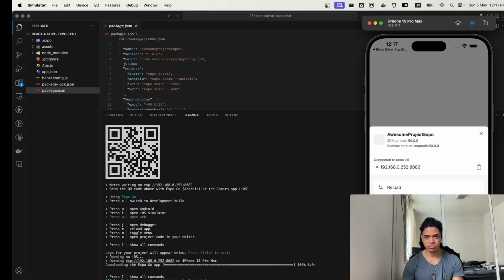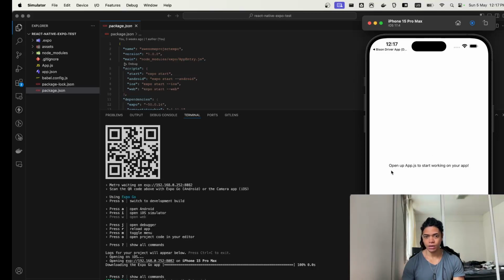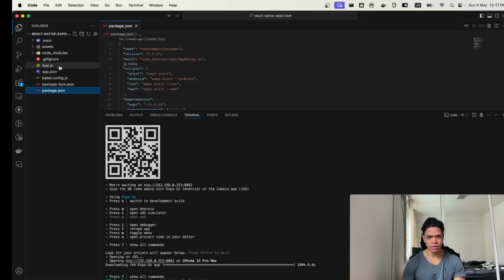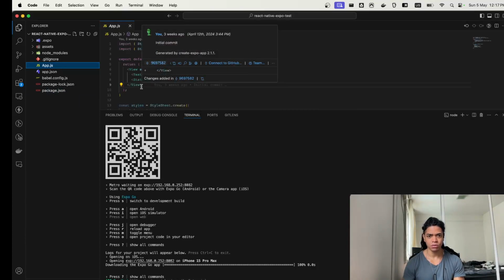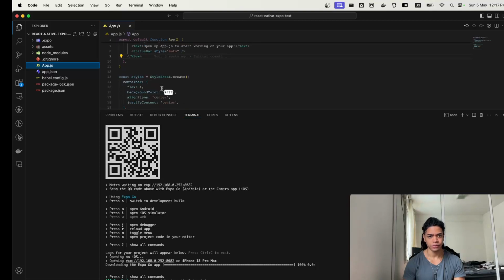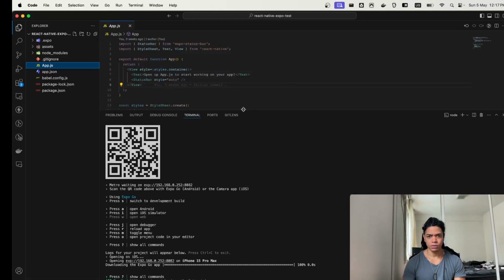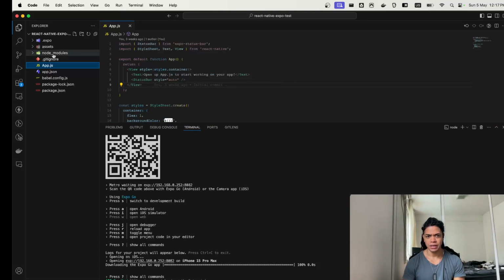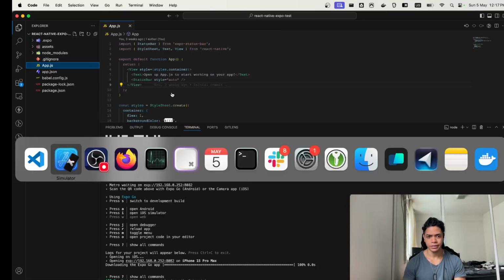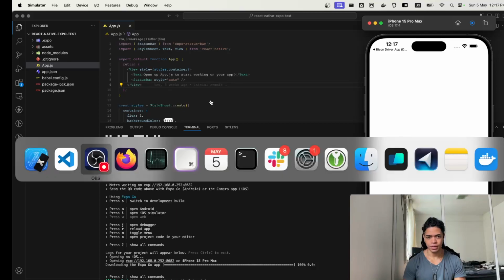The most common feature is reload and open JS debugger. So for our case, we just get this. Open up our app to start working on your app. I don't think we have that. Oh, that's right. Interesting. I thought we update that. Anyway. Yeah, I thought we update that.